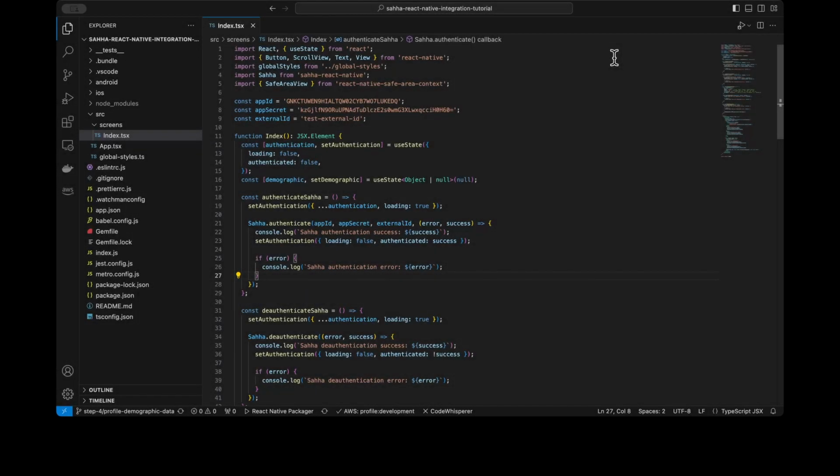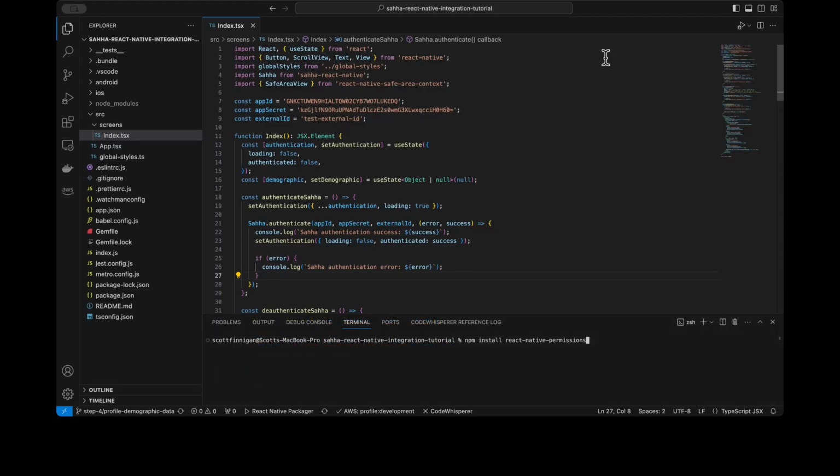In this video, we're going to set up our app to start accessing device data using the Sahha SDK. Once the SDK is set up to access device data, it will start collecting data from the configured sensors and posting it automatically. I'm going to install the React Native Permissions library in my app, as we're going to be requesting device permissions. In my terminal, I'm going to run npm install react-native-permissions.